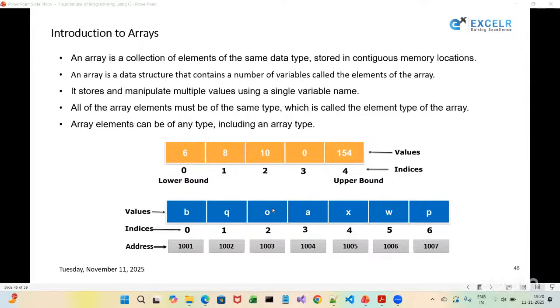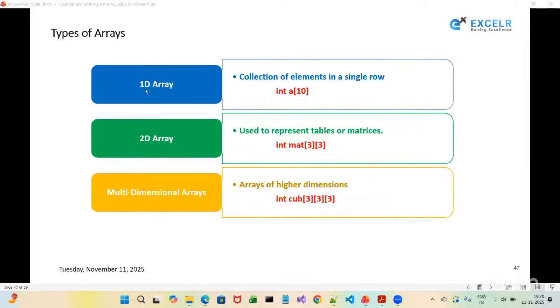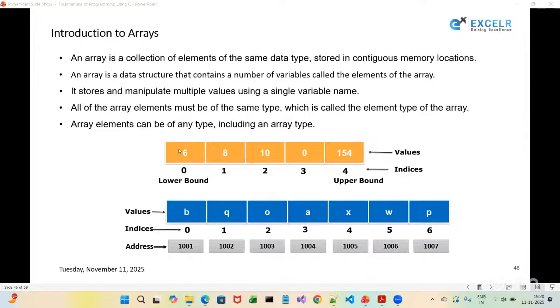Now what are the different types of arrays? We have got the one dimensional array, which will be a single row. Like this is a one dimensional array because there is only one single row. And this row is also the zero row. And this is the zero column.